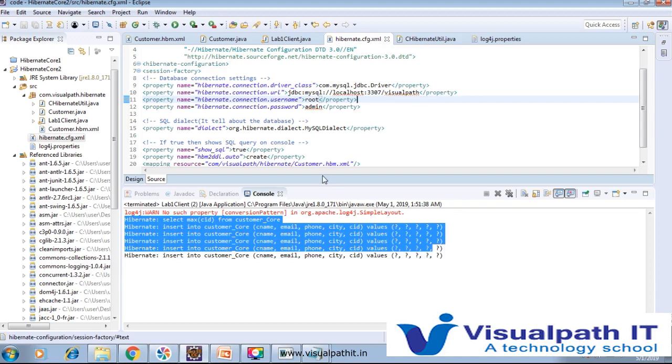In the next example, the next lab, I will explain how we can convert this Hibernate code to annotations, and how we can easily understand that. Till now, thanks.